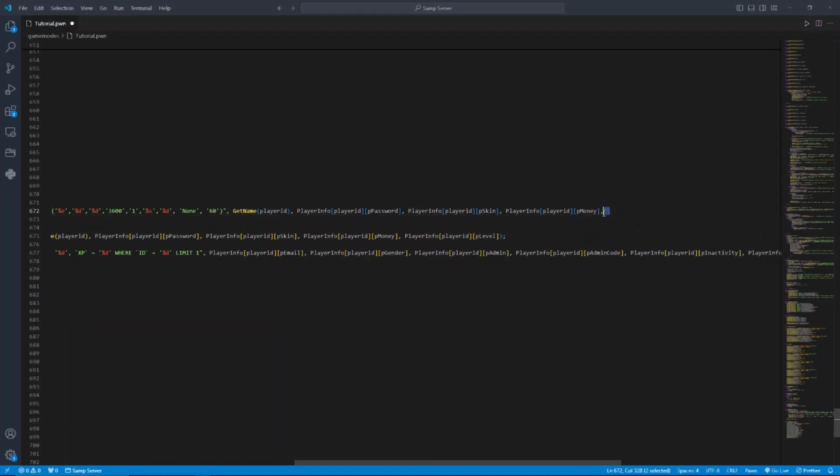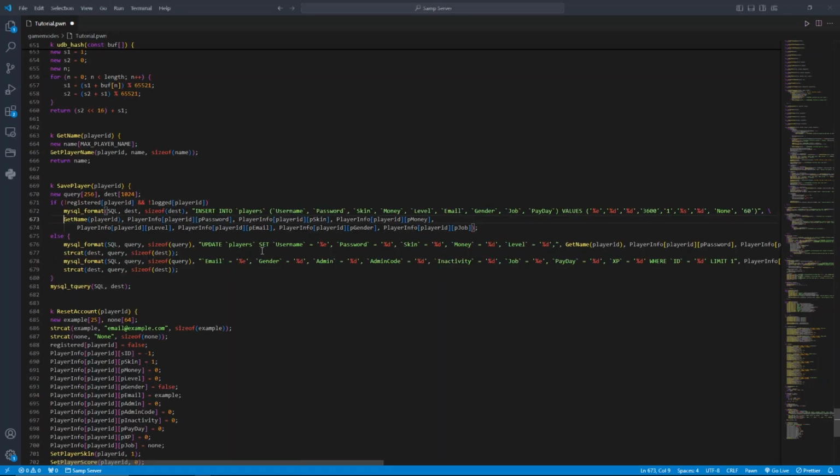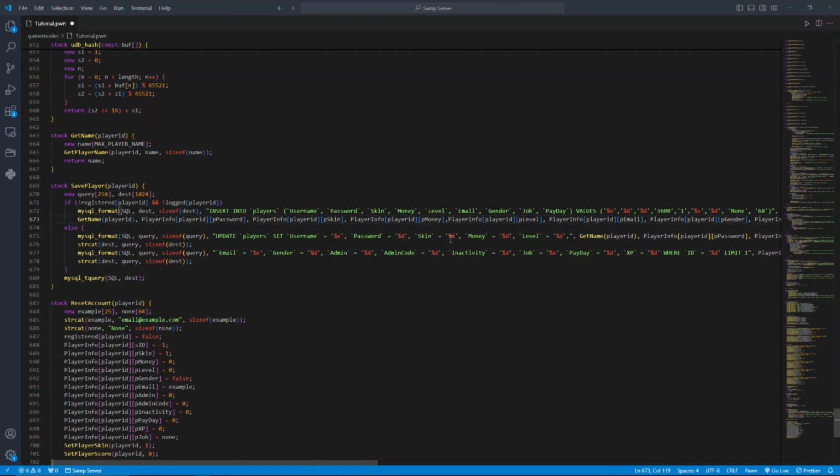Also we can change this backslash, we can put it before the get name, and when we need to retrieve this back, yeah, like that. We'll remove the level and the money here and the job. The order can be left as it is.